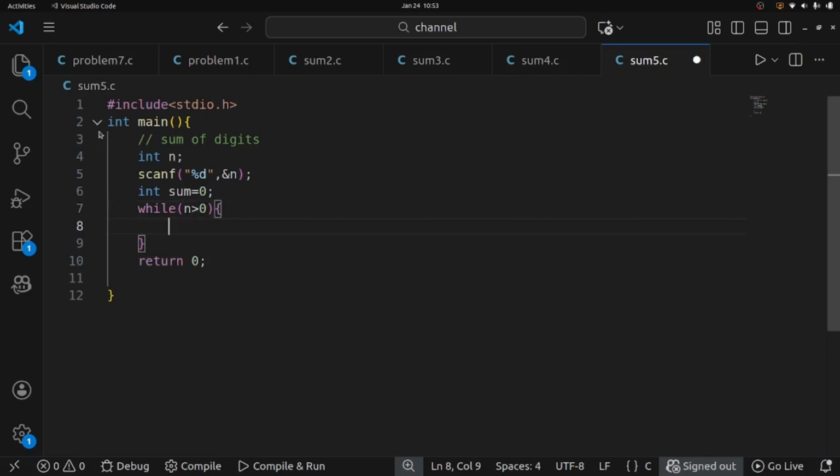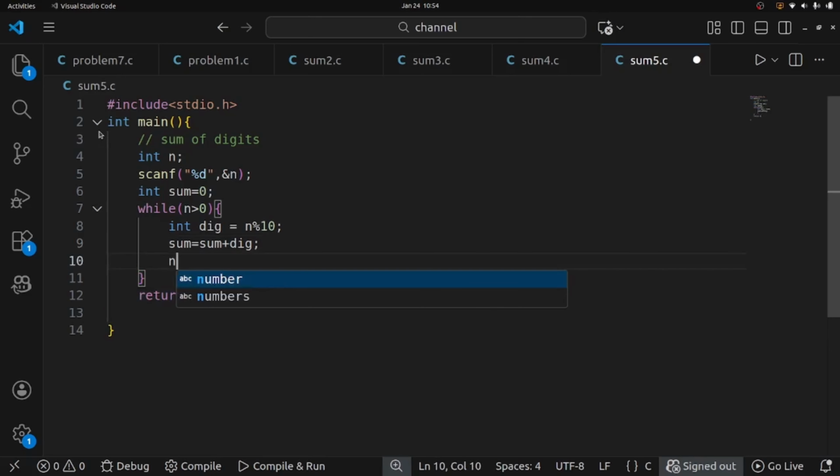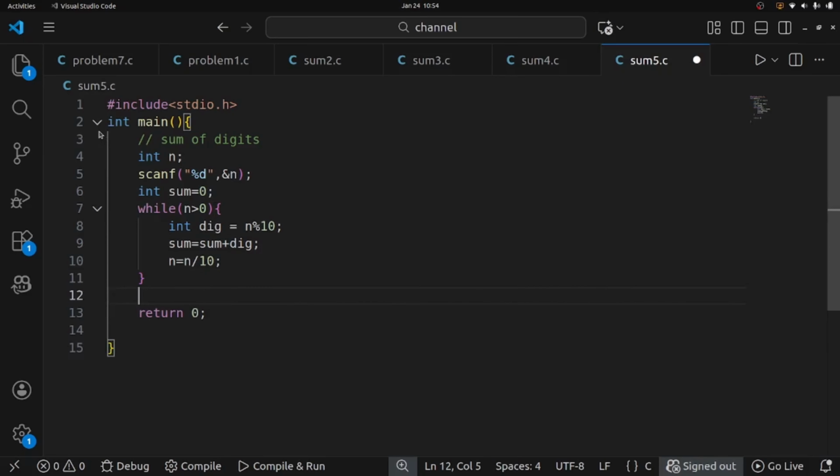So for getting the last digit, what are we supposed to do? First we want digit equal to n modulus 10, right? Then in the previous sum we used count plus plus, right? Instead of that I am giving sum equal to sum plus digit. It will add up the digits. Then again I am removing the last digit from n using divided by 10, and finally I am printing the sum. Okay, so this is our code for sum of digits.